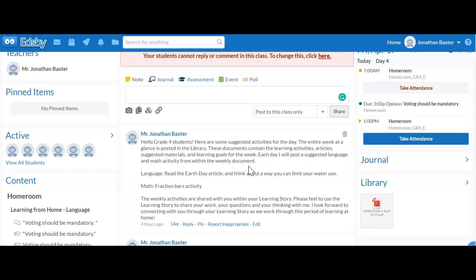Everything that I'm using is assessment for learning or as learning. I'm interested in formative assessment, not summative. So I'm not looking to mark anything. And again, this isn't just my own thinking. I'm following the board's continuity of learning plan by doing this.